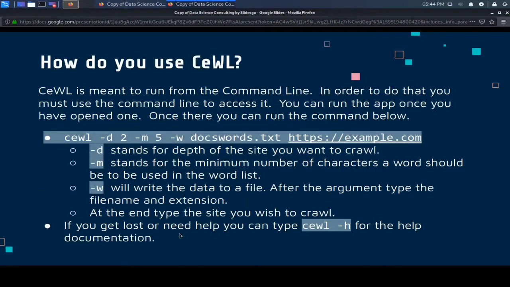So how do you use Cool? Well, you have to use the command line. There's no way of getting around that for this one. I know some of the apps have a graphical user interface, but this one does not, and it really isn't needed. So as you can see in the highlighted sections here, this is the command. Cool, and then -d, which stands for the depth of the site that you want to crawl. So if you want to go 2 pages in, then it will go 2 pages in. If you want to go more, you can specify more, but with that, you will have problems with it taking longer. The more it goes down the rabbit hole, the longer it takes, of course.